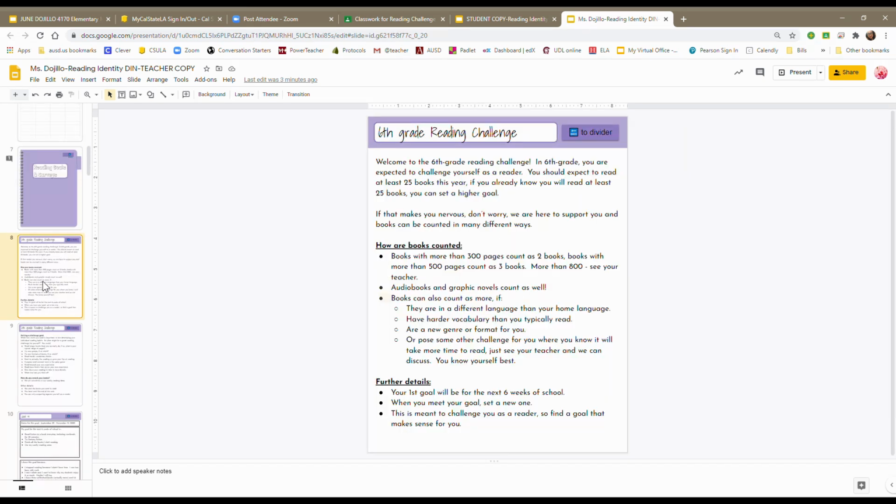Slide 8 and 9 are instructions on how to complete the purple section of this digital interactive notebook. If you want to fast forward through these instructions, you can do so. Otherwise, I'm going to go over them right now.